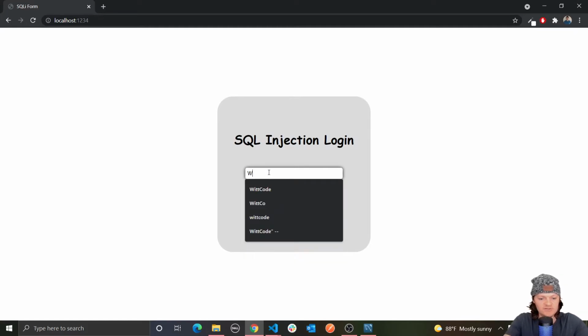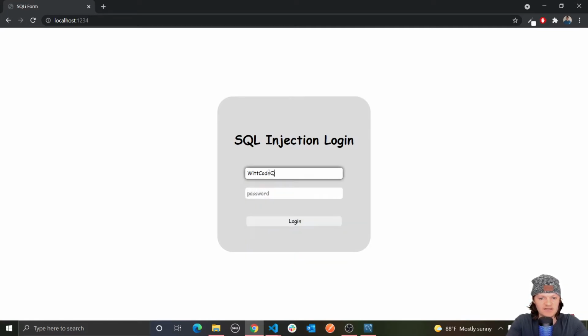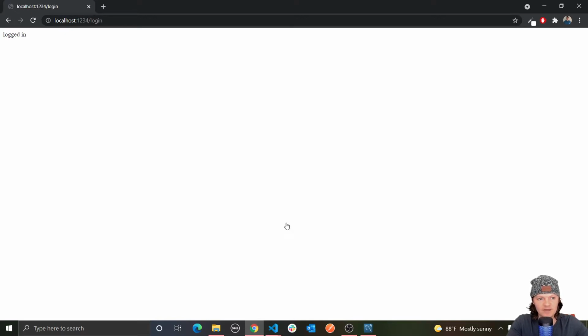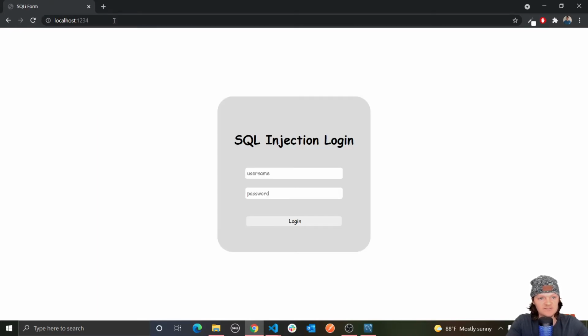So one of the users is WittCode. Let's say I get the password wrong, so I just use subs and do this, you can see we just get redirected back here. If I get the password correct, like subscribe, and we log in, you can see we get the message that we're logged in. And so now let's see what happens if we do some SQL injection.